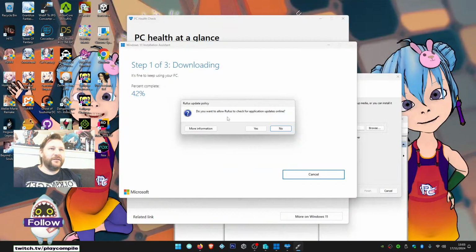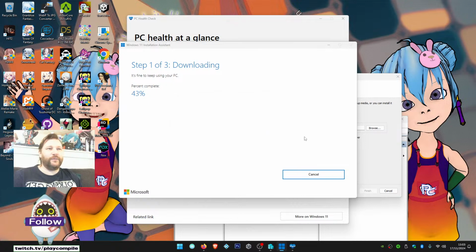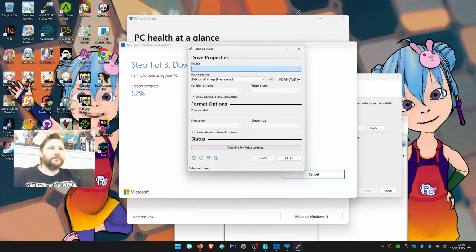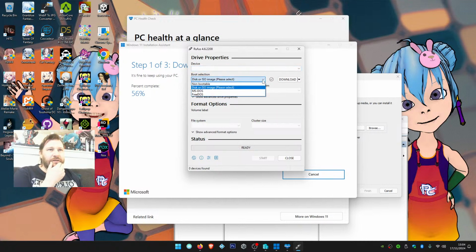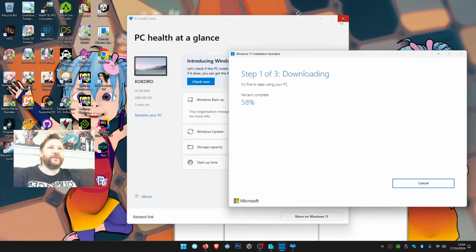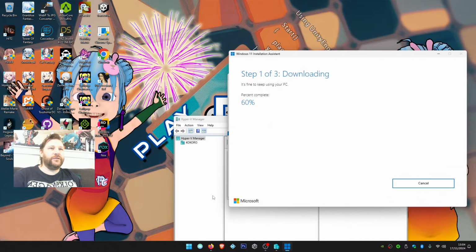Do I want to allow Rufus to check for updates? Yeah, whatever. You better hurry up though. Right. It might not be in this one. Maybe it was, but maybe I need a USB stick in here first. Oh, god damn it. Why do I have to go through all this just to get an ISO?